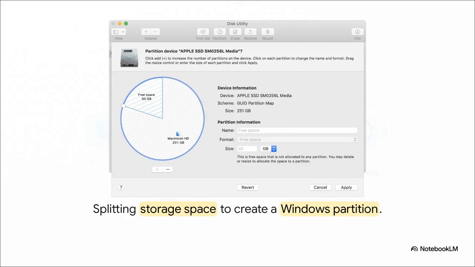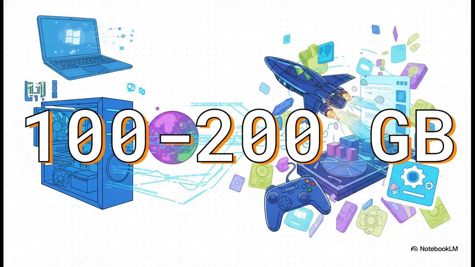Now Step 2. This is where you actually carve out the digital real estate for your new PC. You get this really intuitive visual slider to instantly divide your hard drive space between your existing macOS and your brand new Windows setup. It's actually pretty satisfying to physically slide that bar and see exactly how your machine is being split up. Let's talk strategy on that space for a second.